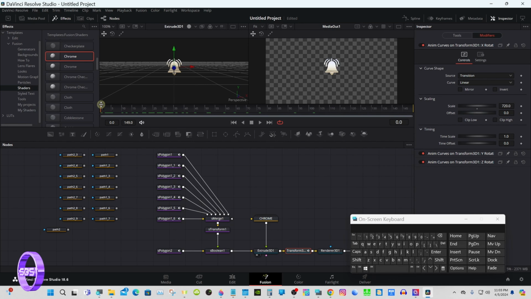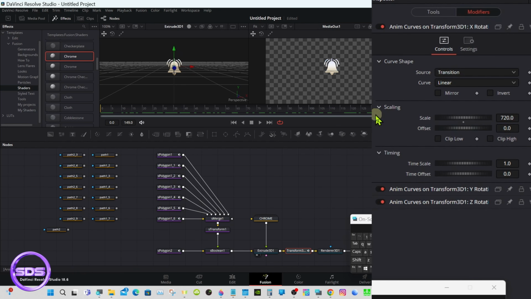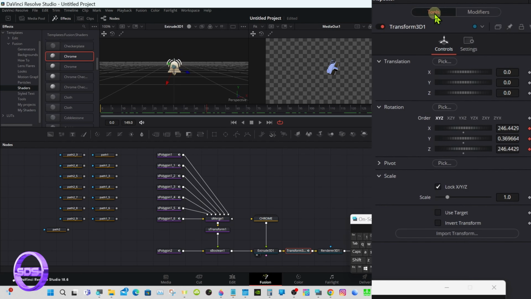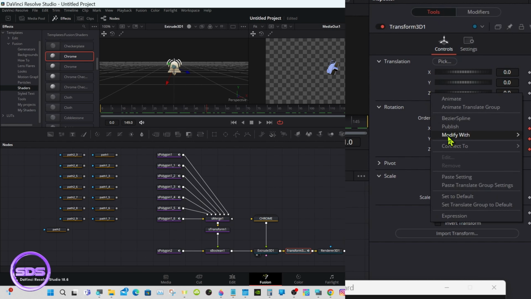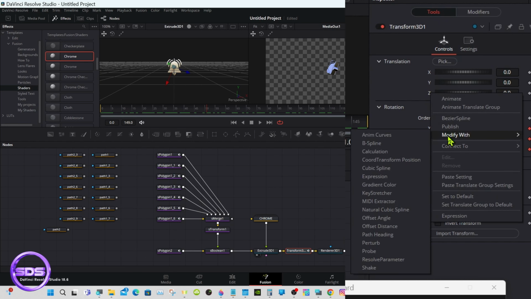We'll scrub the timeline, make sure we have the right animation. Looks good to me. Now we'll go back to Tools, right click the Z-axis under Translation, modify with anim curves.